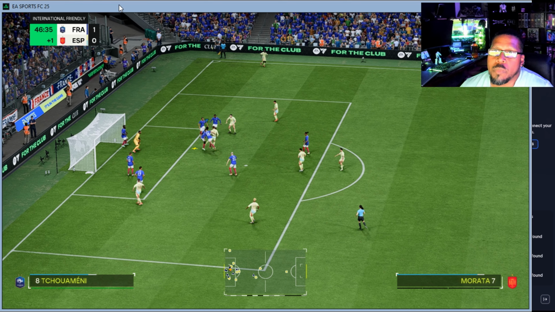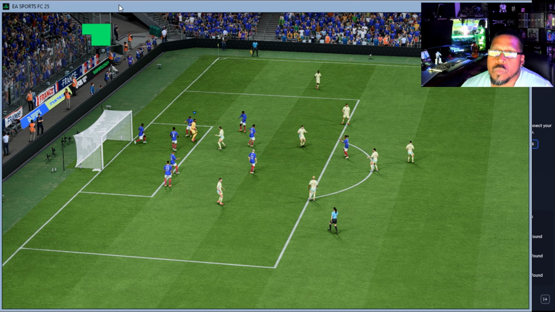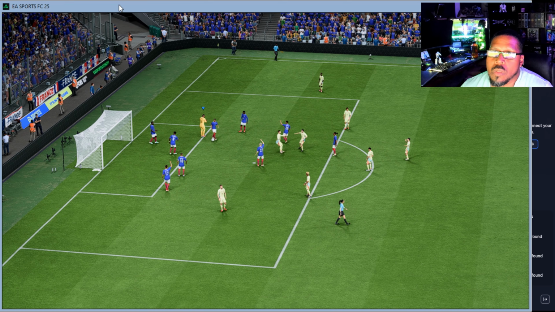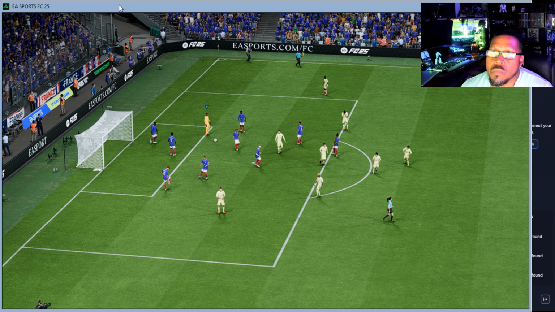And I want to get out the box. Both hands on it. Good goalkeeping. And so there it is. The first half has come to an end.